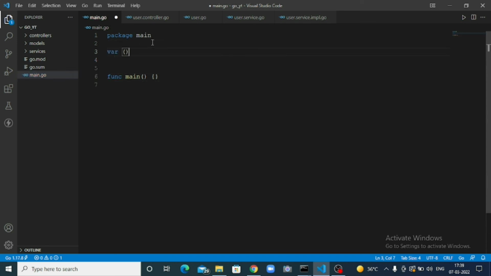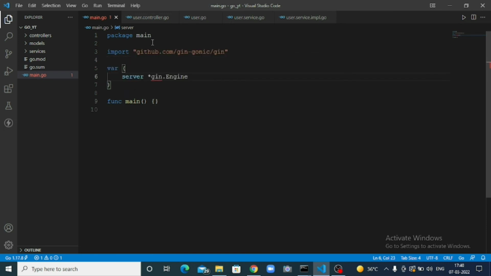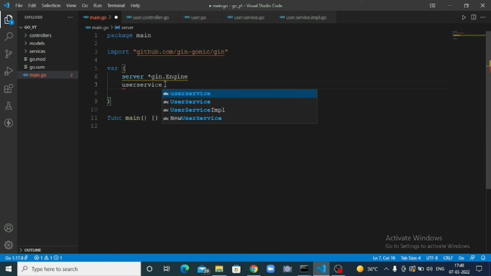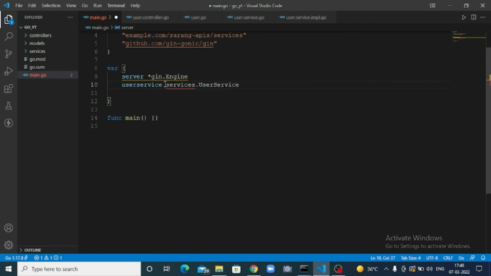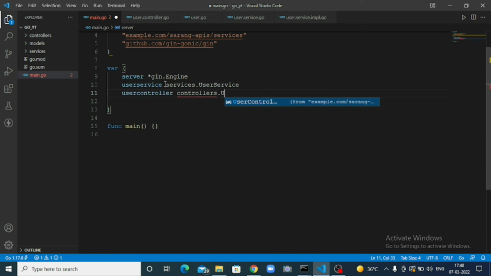So first I will define all the required variables. So I would need a gin.Engine variable, because the gin.Engine is, consider this as, the base or server for the Gin framework. So I would require this. I will also require the user service. So in all the other packages, I have just defined everything. Now I will initialize everything in the main file: controllers.UserController.